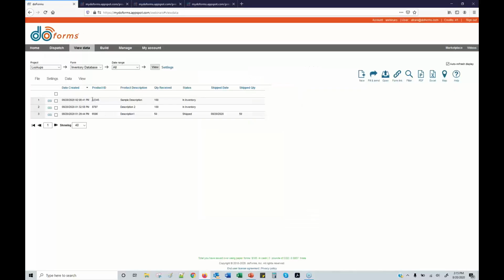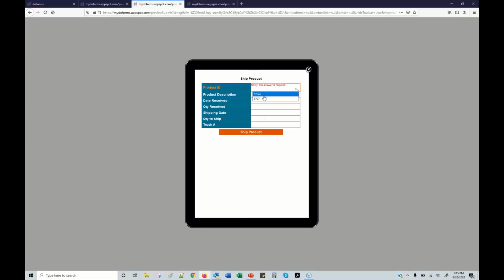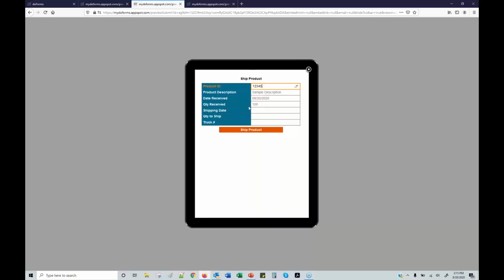The reason being for this is, although I have 3 products in my inventory file, I have a condition set that says only show me products that I'm able to ship if they're currently in inventory. So there's only 2 records in here where the status is in inventory, giving us the 2 drop-down fields here for the ones that are available.